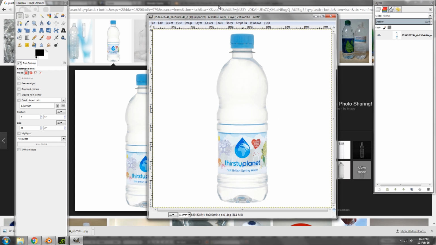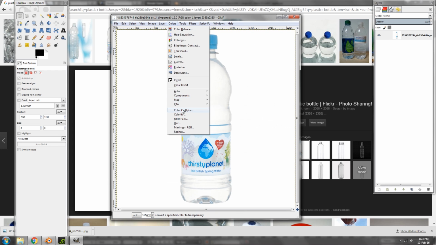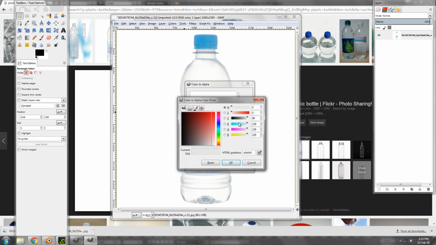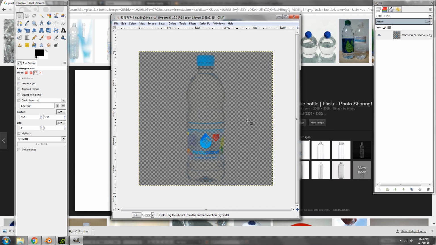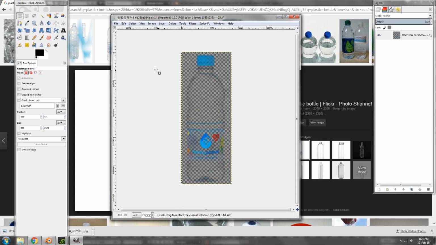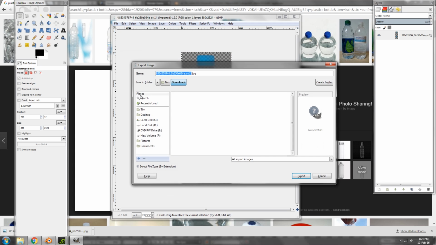And then what we want to do is colors, color to alpha, and just make it white. So just full white, and then click OK. Click OK again. And there we go, there is our water texture. So let's go ahead and redefine it a bit. Just cut down the pixels. Okay, so that should be good. Image, crop to selection. Export as, let's call it bottle.